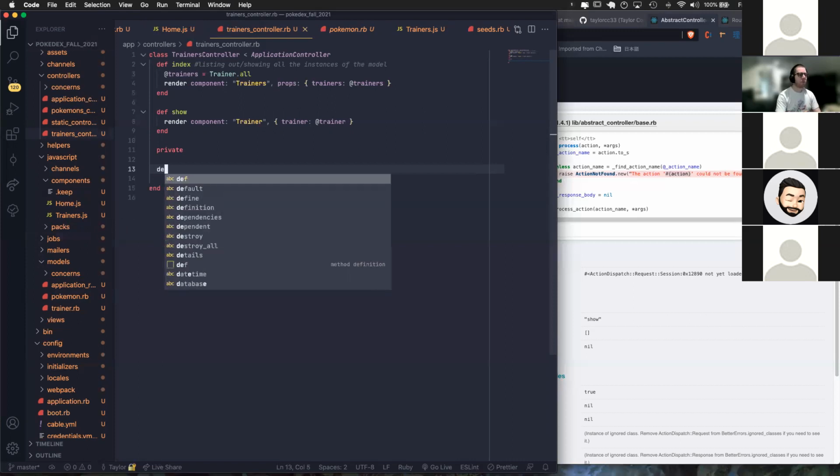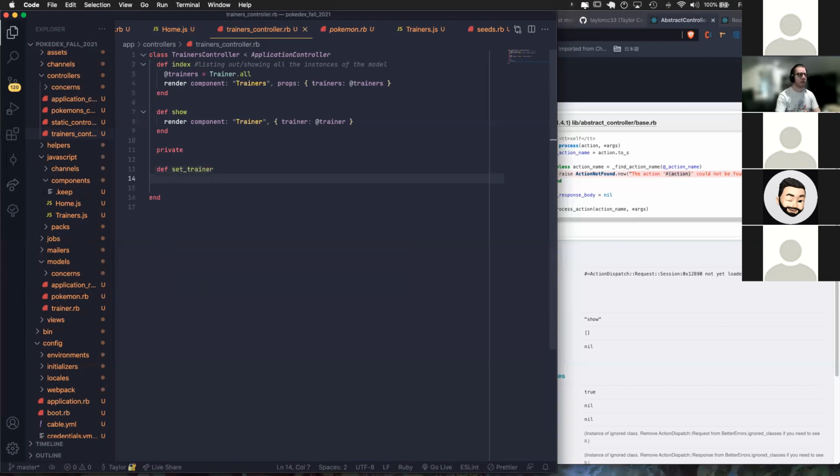What we want to do is set a method that is going to set the trainer data for us. And maybe we want to run this function for our class to set it for all of the functions that we need it set for. Because we have it for show, but we're going to add some others later that we're going to want the trainer data set for. So let's define that.